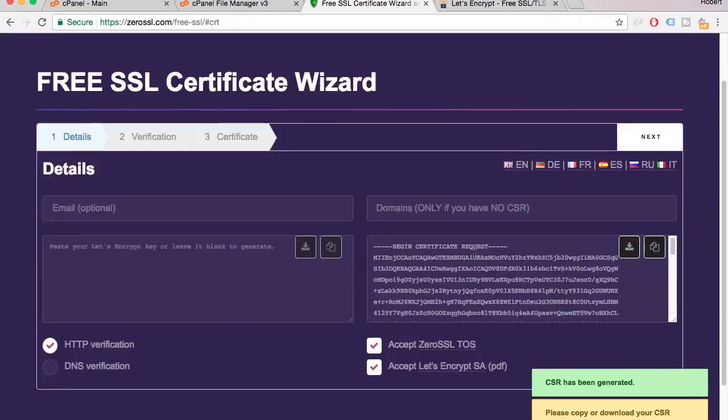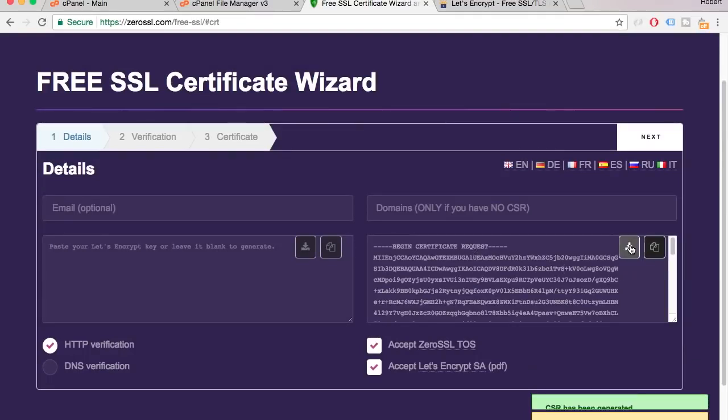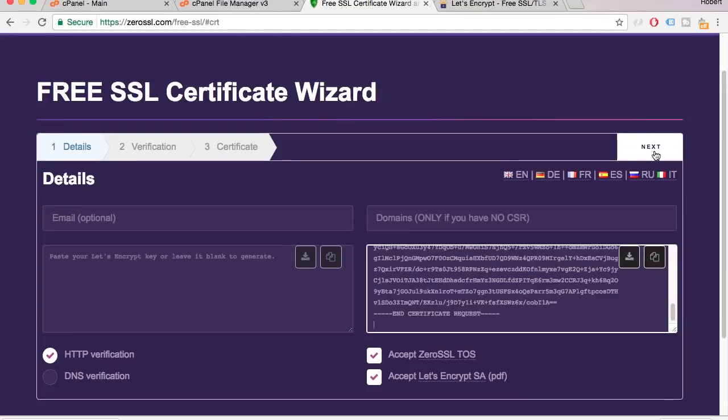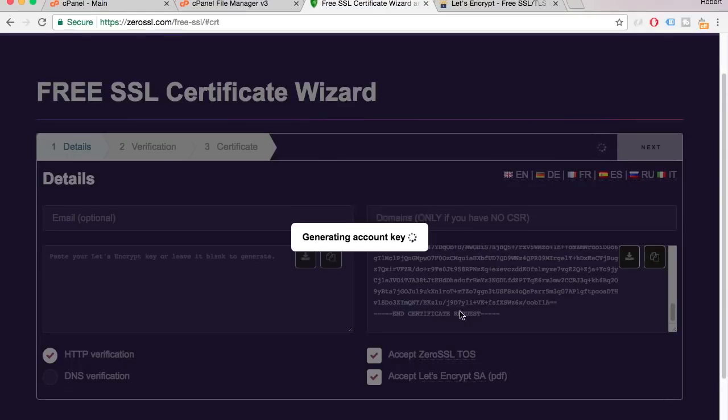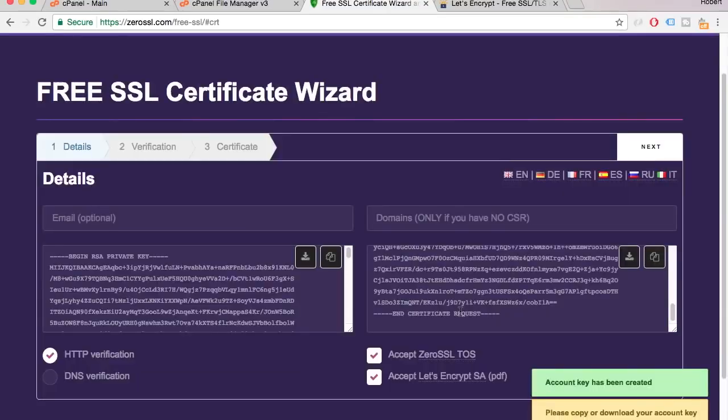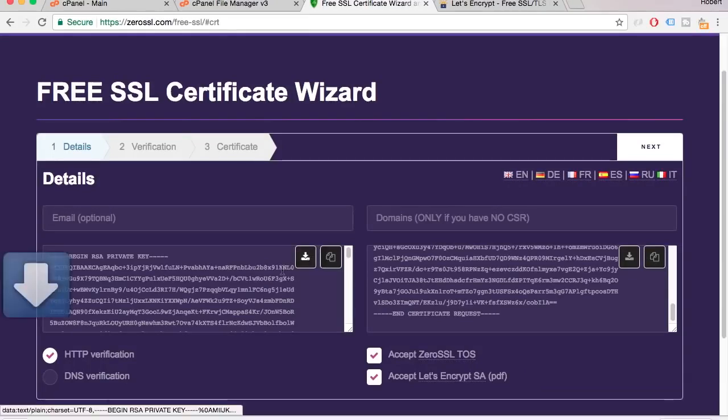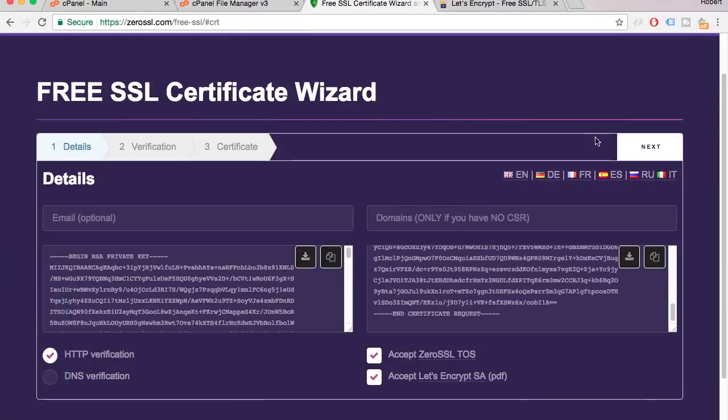Just wait it out. Once it's done, hit the download button so you have a backup of this file, and then you can hit next again and it will start generating the account key. Again, this might take a minute or two, and once it's done, click on download as a backup and you can hit next.